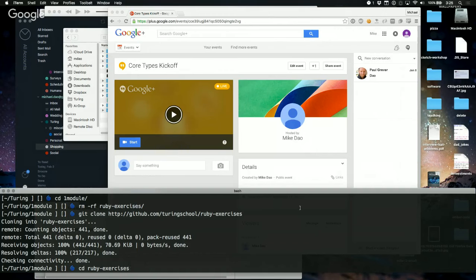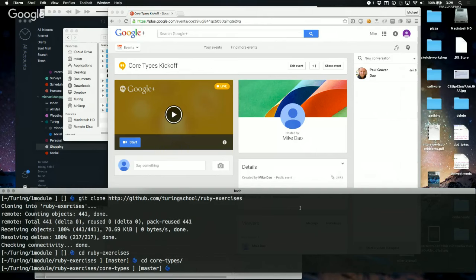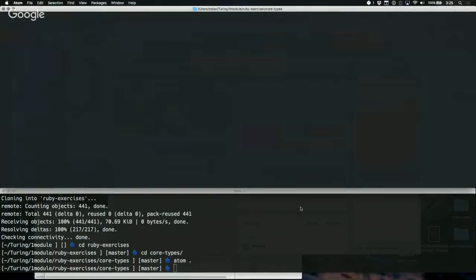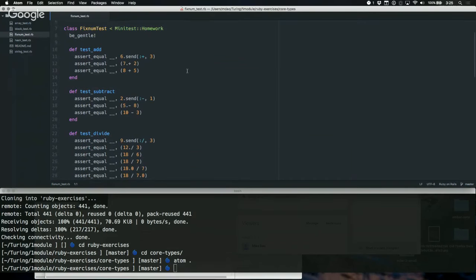So I'm going to go into the Ruby exercises directory, and then into core types. In core types, I'm going to open up Atom using atom dot. And we have Atom up here, and it's looking as it should. So what we're going to do is go to fixnum test, because that's what I want you to work on first. The object of this is to make this pass.